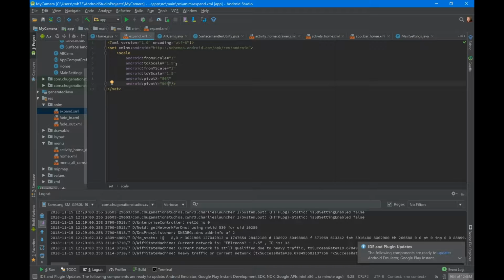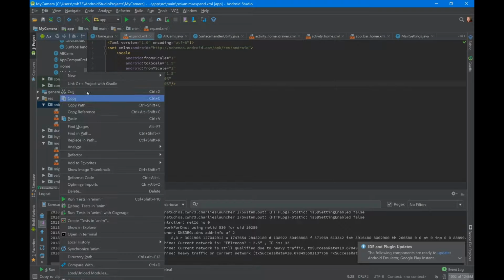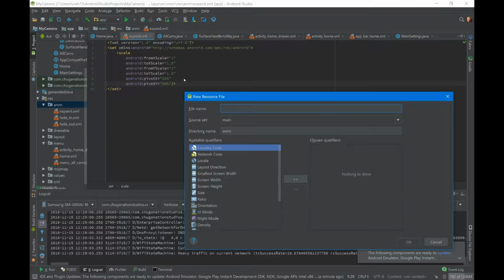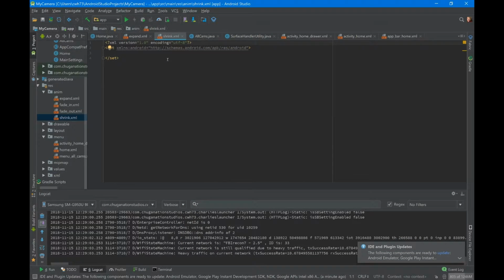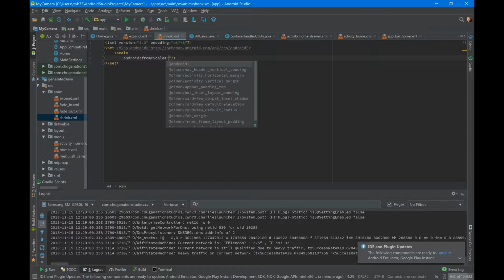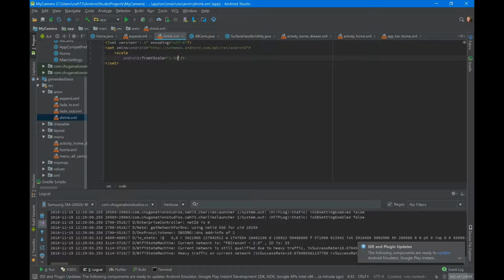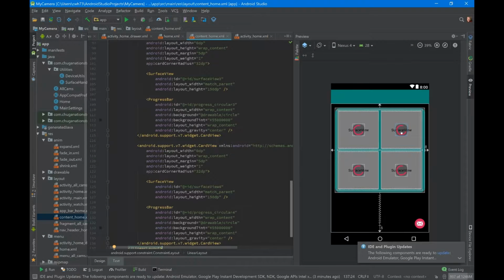Now, here's the pivot X and pivot Y that we were talking about. So it's as if you're taking a pen and putting it on a piece of paper. It's 50% and 50% normally because you want to hold that pen in the center. Please remember that it is not a mandatory requirement that you reverse your animation, but it is a huge improvement on your app's performance that you undo or shrink back what you just expanded.